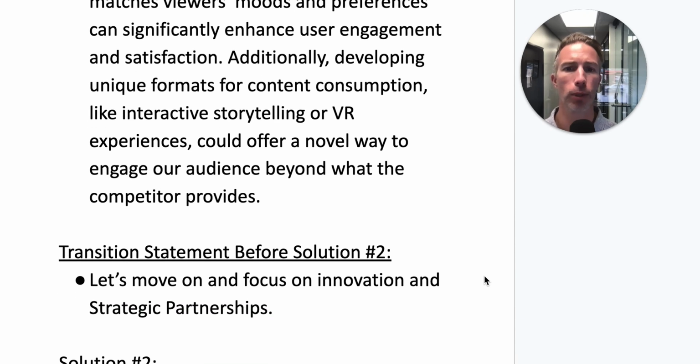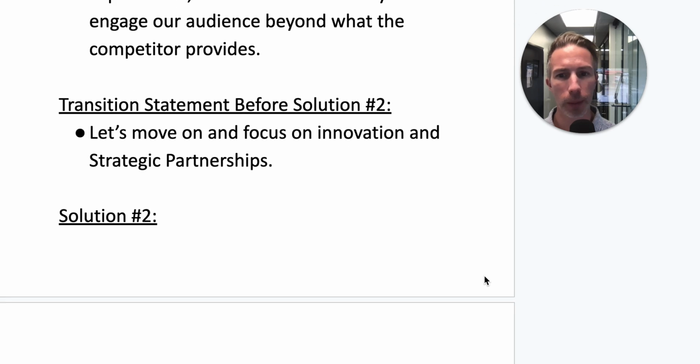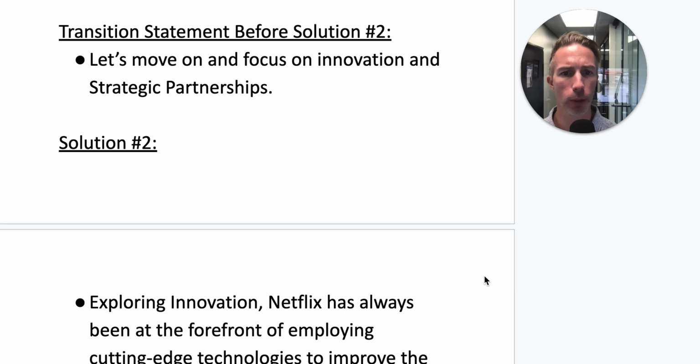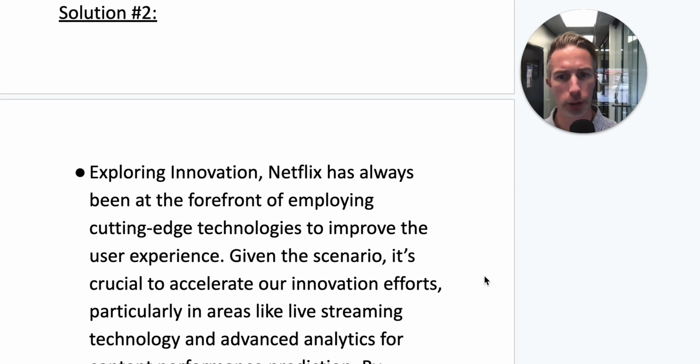Additionally, developing unique formats for content consumption like interactive storytelling or VR experiences could offer a novel way to engage our audience beyond what the competitor provides. I think let's move on and focus on innovation and strategic partnerships.